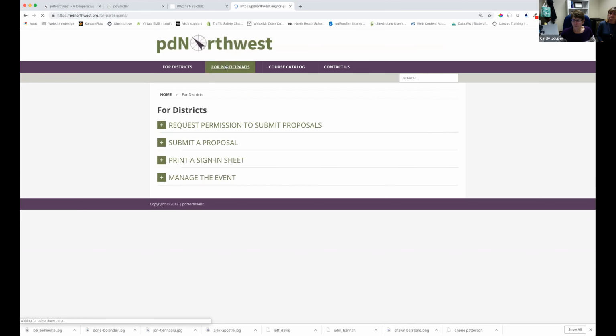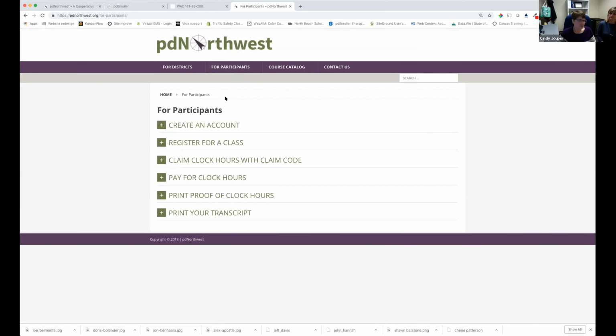We also have information for participants, and I'm not going to go in depth on that right now. It's here, so if there's somebody who has trouble, these are help files for that. It walks people through the whole process, how to print their clock hour form, how to print their transcript, registering for the class. All of that is here for participants. That's just a little outside the scope of what I wanted to talk about today.